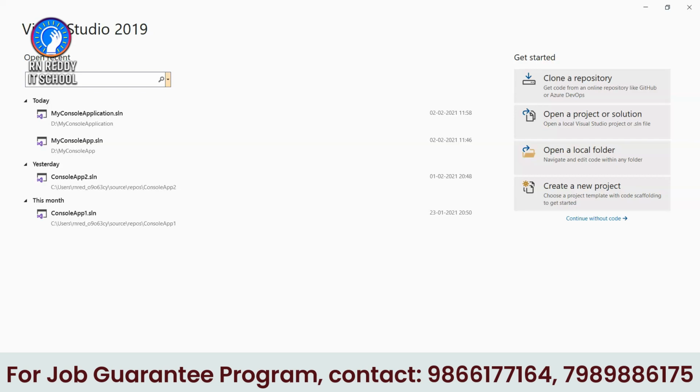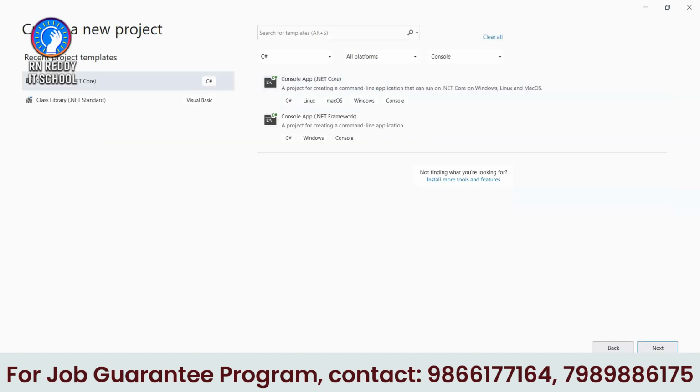Now our target is to create a new project. That's why click on Create New Project. Now it opens the New Project window. Here select the language as C# and select the type of application and technology as Console Application. Now click the Next button.